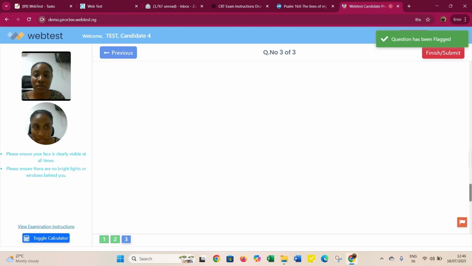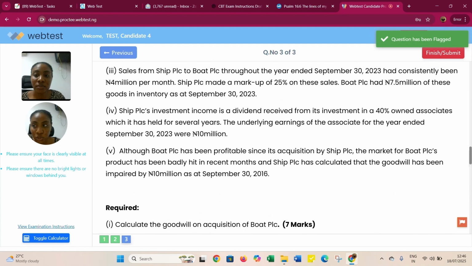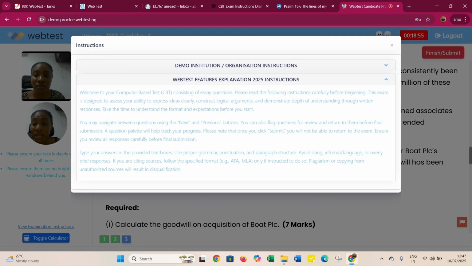With an essay exam, it is also very important for you to note what the instruction says. Does it say answer all questions? Does it say number one is compulsory, and number two and three, and then you can answer any other question alongside number one? It's very important to know that, and you can always come back to see your exam instructions right here.